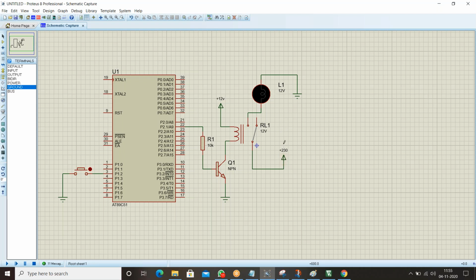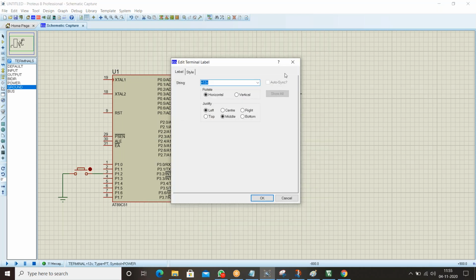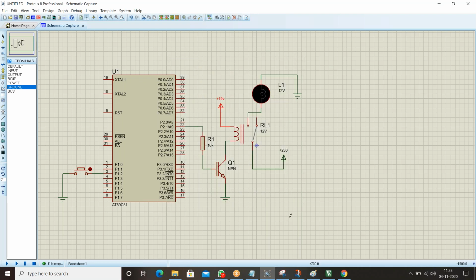Here give plus 230 volts, and here plus 12 volts. Double click on this. You will get a string like this. Here you have to give plus 12 volts. Click on OK. As with this power supply, you have to connect ground for one terminal of this lamp and the terminal for NPN.